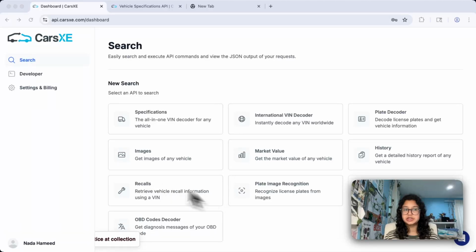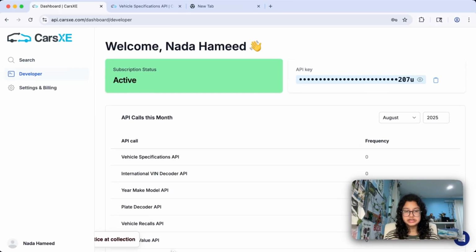So this is the dashboard. If we navigate to Developer, we'll see our API key here. This key is required to authenticate your API requests. Make sure to keep it secure and don't expose it in public code. Once you've added a payment method, your subscription status will be shown as active and you're ready to start using the APIs. Let's make our first API request.